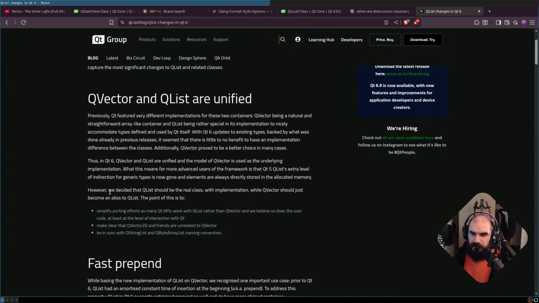However, we decided that QList should be the real class with the implementation, while QVector should just become an alias to QList. So AI said the opposite. QVector is aliased to QList, not the other way around. Simplify porting efforts, as many Qt APIs work with QList rather than QVector, and we believe so does the user code. So at least at the level of interaction with Qt, make it clear that QVector2D and friends are unrelated to QVector. Be in sync with QStringList and QByteArrayList naming convention.